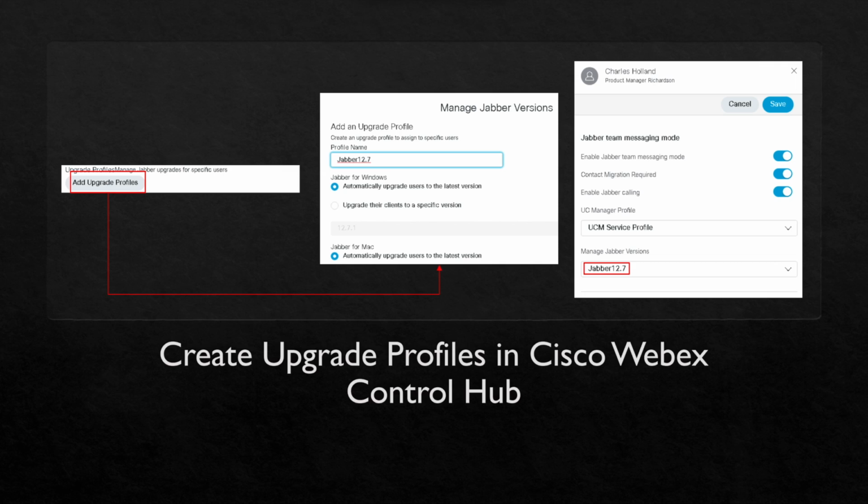from the Webex Control Hub, you can go to Services and click Settings on the messaging card. Under Jabber Team Messaging Mode, you want to select Add Upgrade Profiles. You want to give the profile a name and specify the upgrade path for Jabber for Windows and Jabber for Mac users. Automatically upgrade users to the latest version and upgrade their clients to a specific version. Those are all options you can check. Then you save the upgrade profile, associate the profile to your appropriate users, and then they should be able to upgrade their clients.